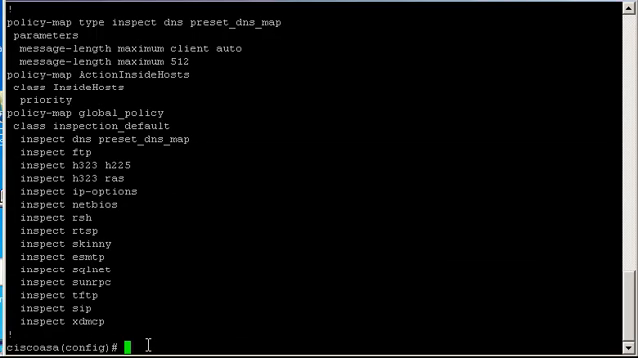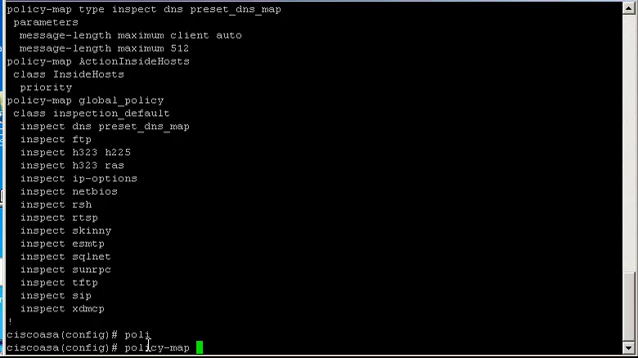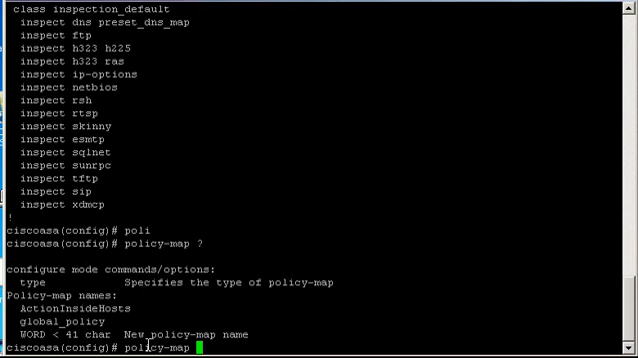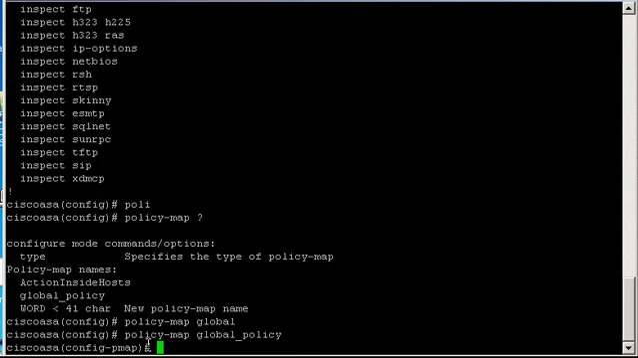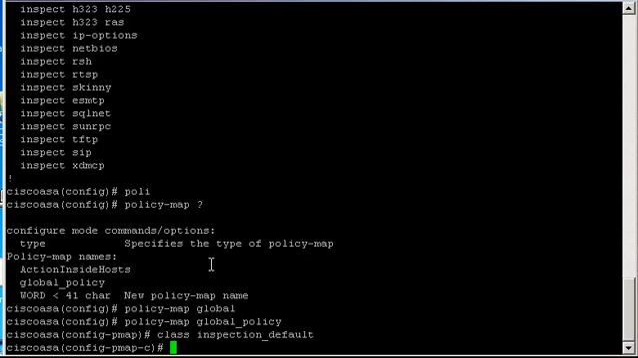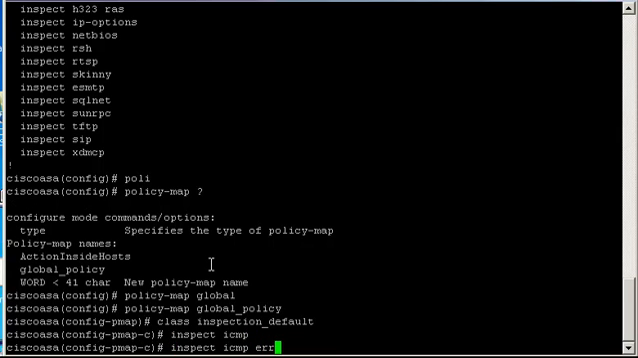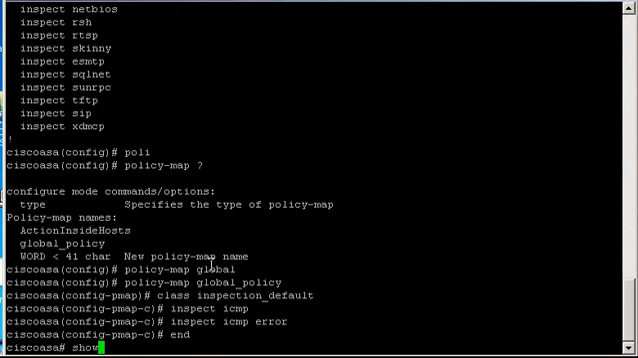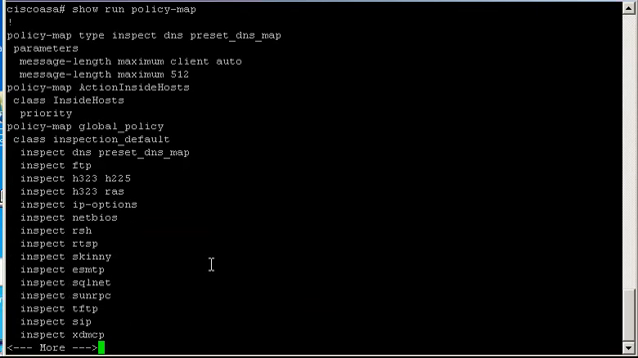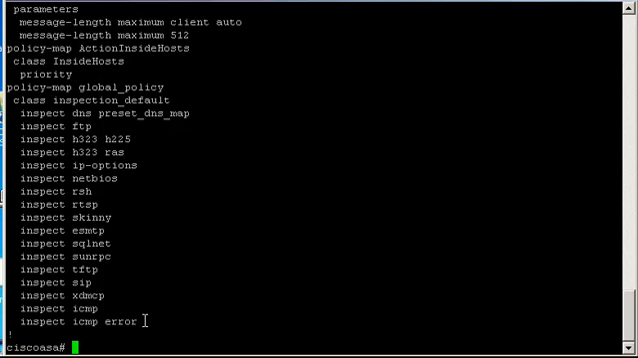So what we'll do is we'll go into the policy map. Using policy-map global_policy, you'll see that the global policy is there by default because it's in the default configuration. Okay, so we'll go into that and then we type class inspection_default, and this is case sensitive and you need the underscore there, and you're going to type the command inspect icmp, and I also like to do inspect icmp error. Okay, so now if we go back to our show run policy-map, we will see ICMP and ICMP error there as well.